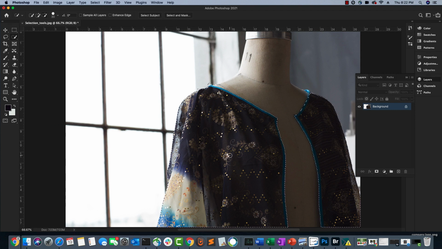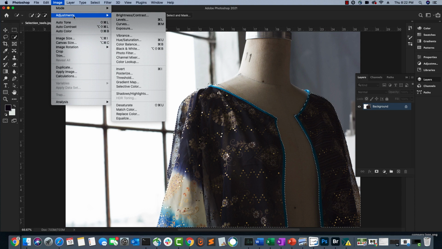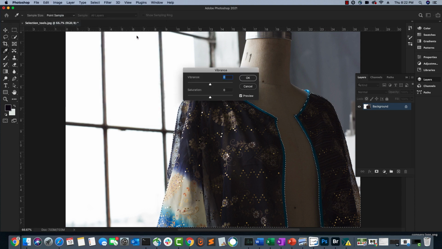So now what I want to do is, to this selection only, improve the vibrance color. So let's see how we can do that. We go back to the image and adjustments and see vibrance and see what we can do here. As you can see, the vibrance of the jacket is getting much better as you apply it, right? So the jacket is appearing much brighter. Okay, you can do that.